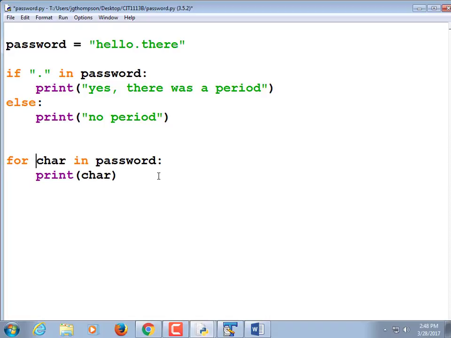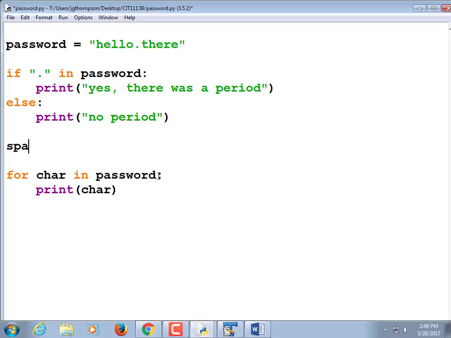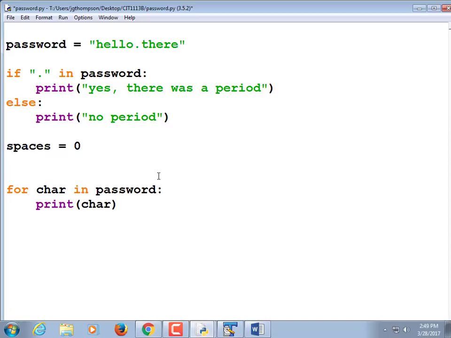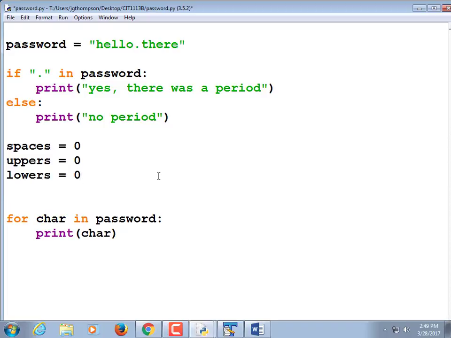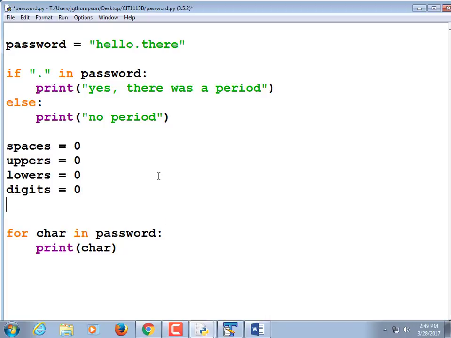So let's establish some counters. We want to find out if there are any spaces, but before we start, there's no spaces in it. We want to find out how many uppercase letters there are. We want to find out how many lowercase letters there are. How many digits? And how many specials?